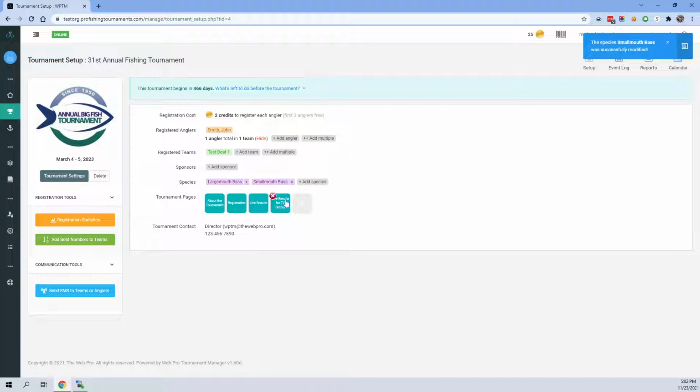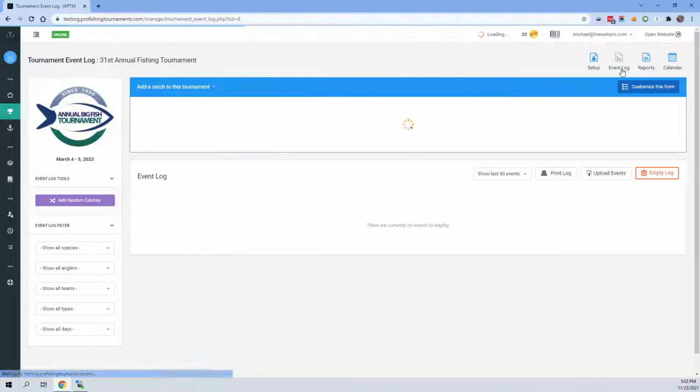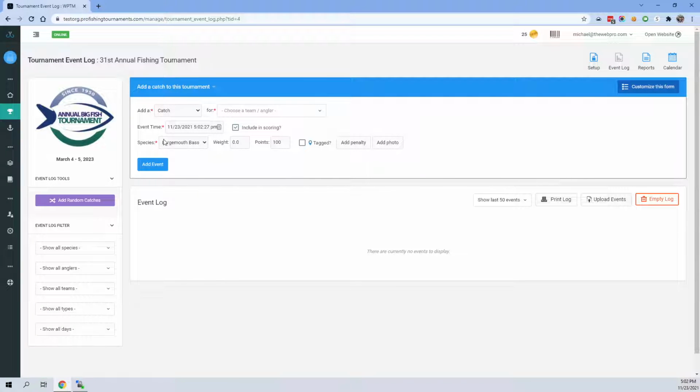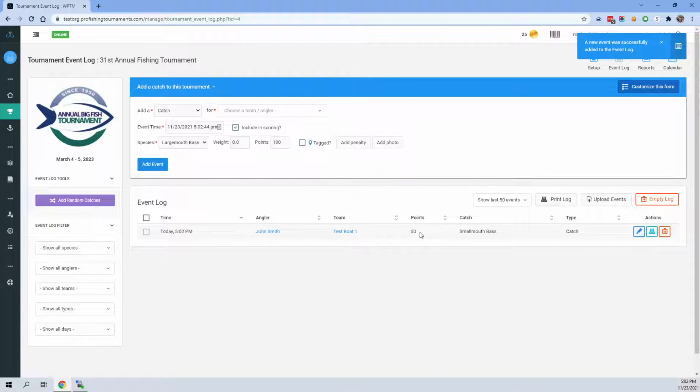And now that's set up. All right, so now if I go over to the event log and go to enter in a largemouth, you'll see that we've already got 100 points set here for our largemouth. So if I switch this over to smallmouth, you see this changes to 50. So if I go to John Smith, and I don't care about the weight, unless I just want to add in points, I give 50 points to John Smith for his smallmouth bass.